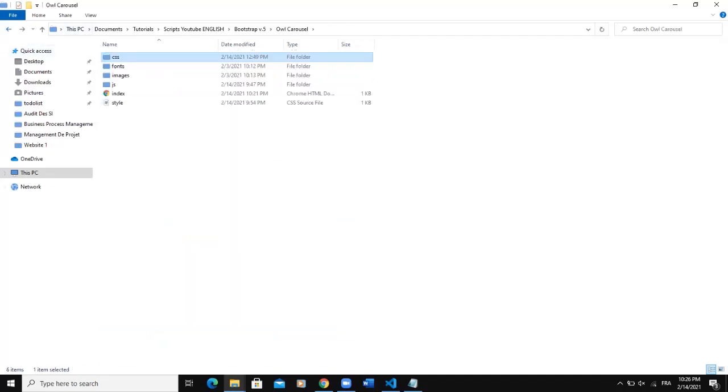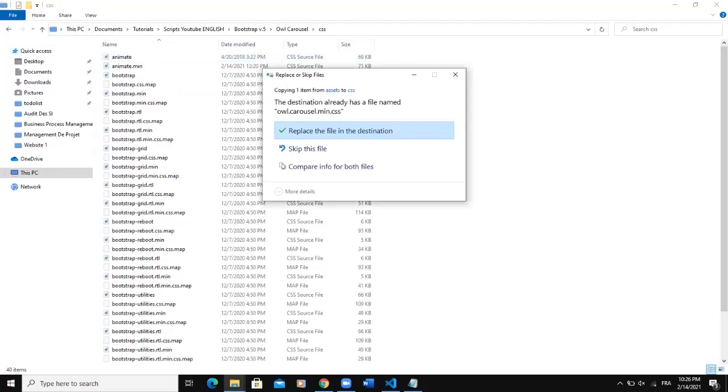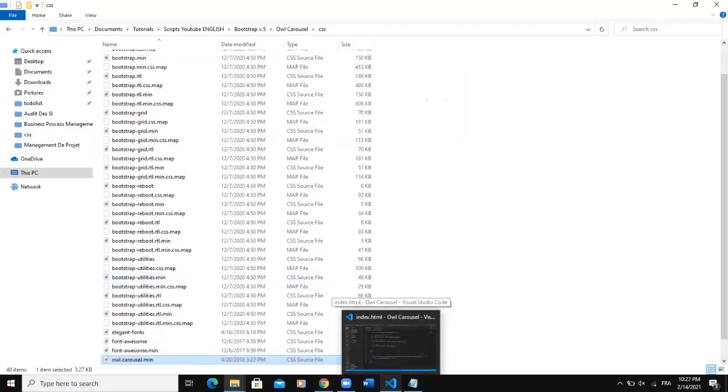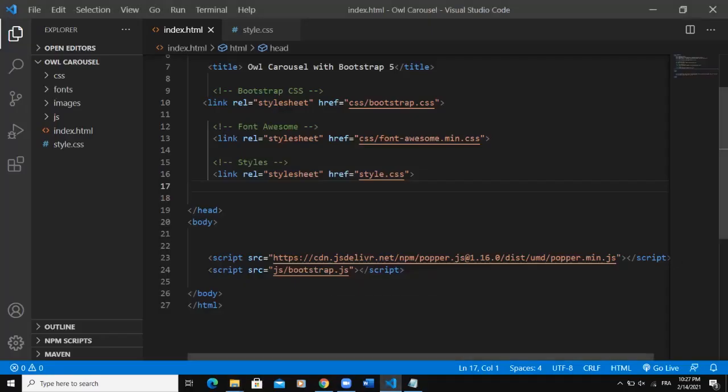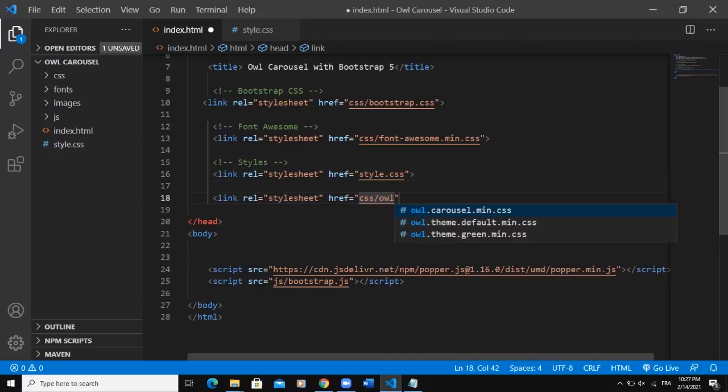You simply have to copy that and come to your web project directory. If it is a CSS file, you can include it into your CSS folder here. Like I did, I simply paste it and replace because I already copied it. So when you replace, you have the owl.carousel.minified.css file inside your web project. And the next step is going to be to actually link it to your project. You're going to link it pretty much the same way you link your CSS file. Okay, so write stylesheet here, and then href, you say css/owl.carousel.minified.css like this.